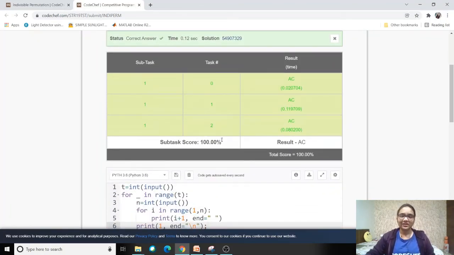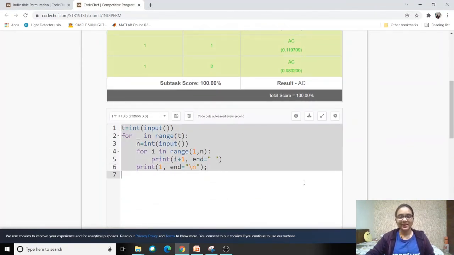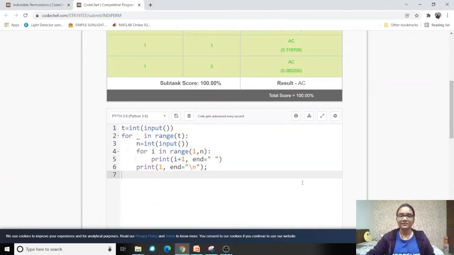So here we have got the correct answer. This is the code in Python that you can use easily for this question.